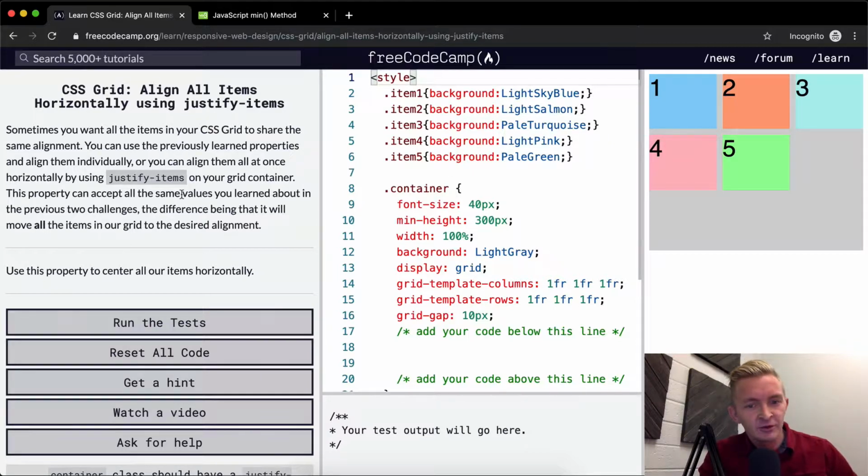It's better to do things where you can, it's called DRY: Don't Repeat Yourself. DRY code is best. So instead of writing justify items center on each one, it's better to just find a way to do it throughout the whole thing. That's what we're going to do.